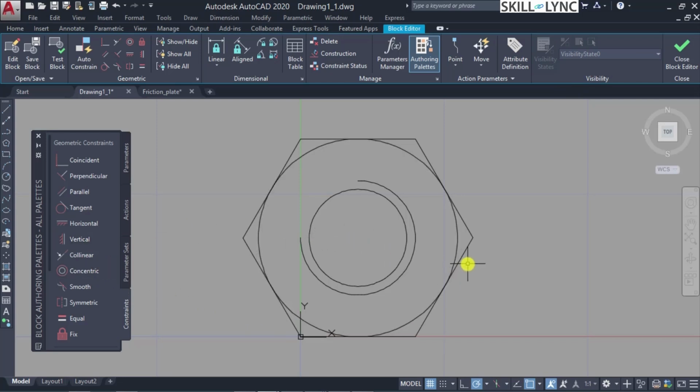The block editor is a contextual tab that opens up only when you go into the block editor command, and we have the special ribbon wherein we have an option to provide the constraints, the parameters, an action specified, define the attributes, then manage the visibility states, and also save the block definition. This is the overview of the block editor that we use to create dynamic blocks. Now we'll quickly look into the different actions, or the functions, that we can do to create a dynamic block.